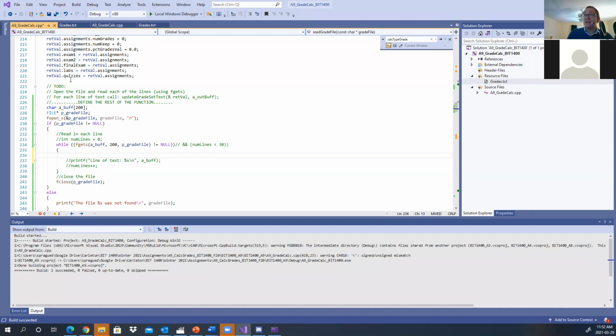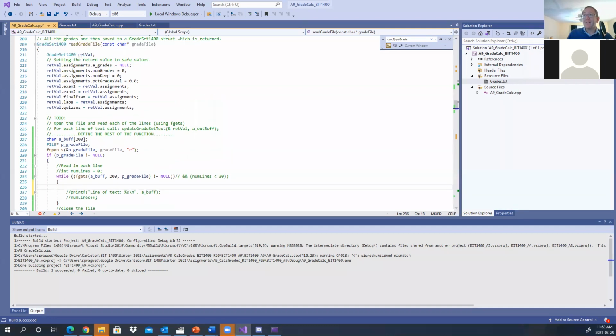The grades, this return value here, this grade set 1400 in assignment 9, is every single possible number you could possibly want for all of your grades. So I set them all to safe values. That's what I'm doing here. Setting them all to safe values, like sanity safe values, right? And then for every line of code that I read in, I'm going to update what's being stored in that data, in that structure. It's a giant structure.